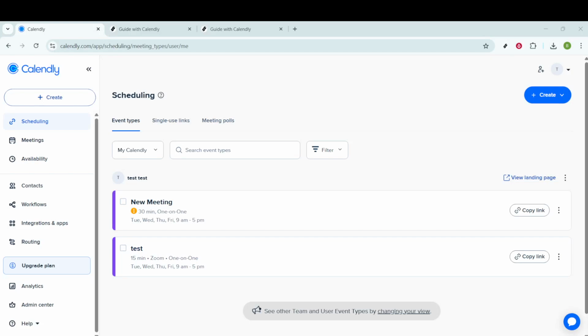In today's video, I'm going to teach you how to embed Calendly into your website. Embedding Calendly is a fantastic way to streamline the scheduling process, allowing visitors to book appointments directly from your site without the back and forth of email exchanges. This can significantly enhance convenience for both you and your clients, making scheduling faster and more efficient.